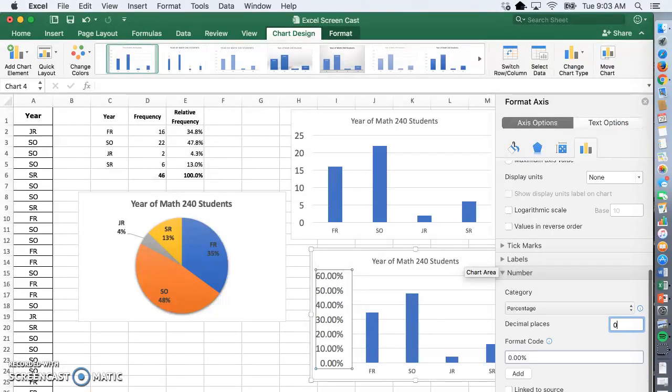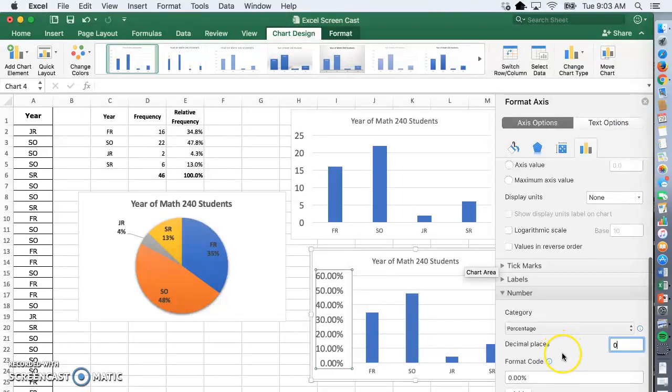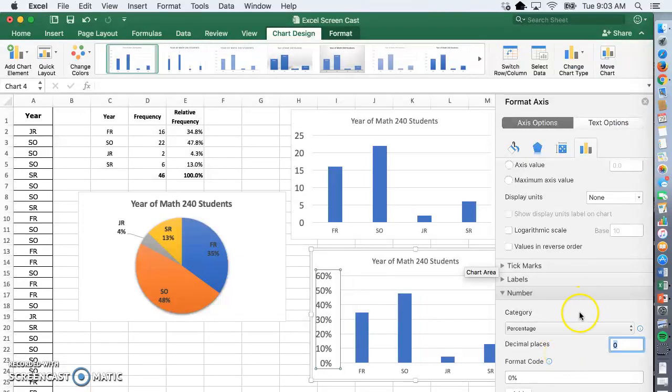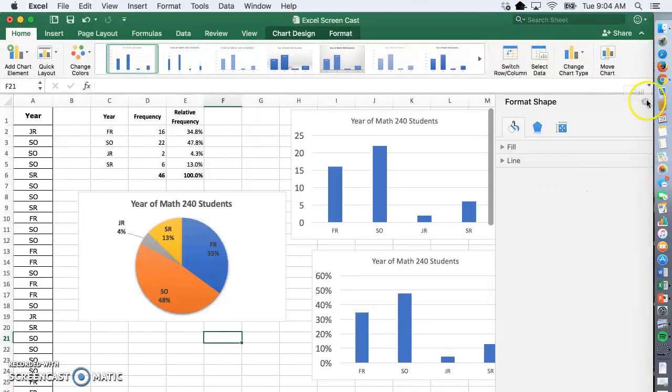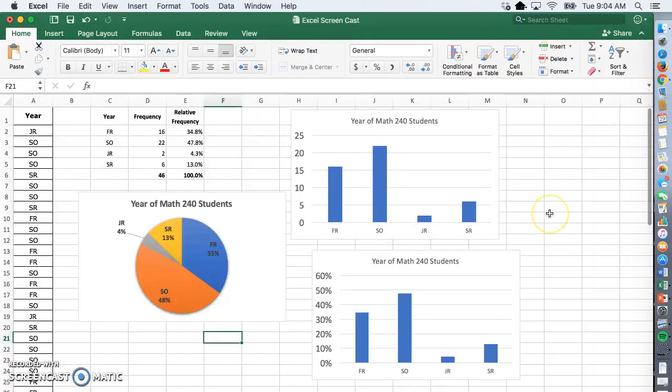And enter. Okay. All right, we can close this out, and that gives us a bar chart using relative frequency instead of just frequency. Okay, that's it for pie charts and frequency distribution tables and bar charts.